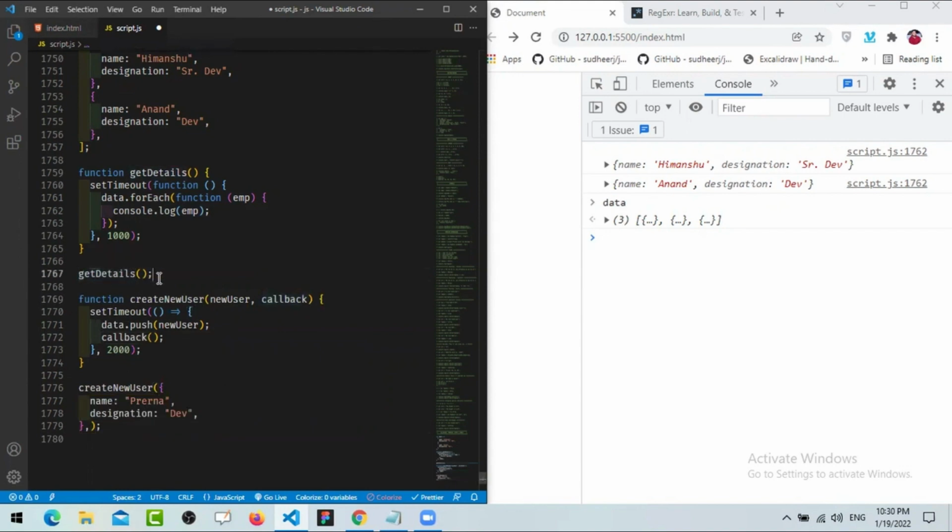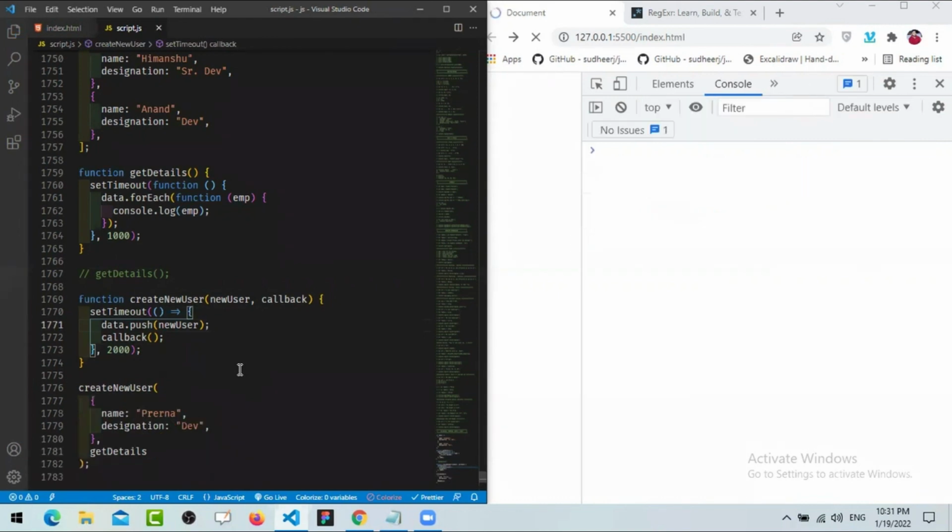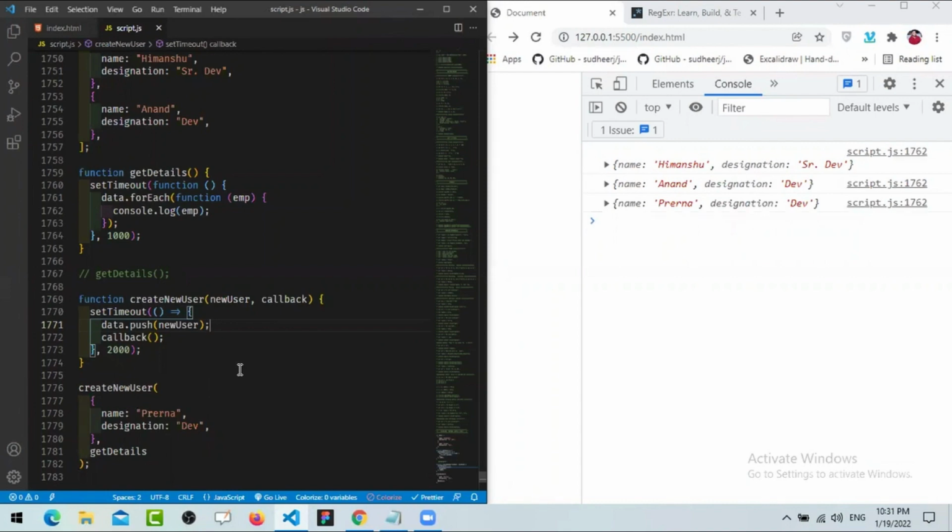Now we don't have to write here like this. Simply we need to pass this complete function as a callback. And what I'm doing here, I'm calling just create new user. I'm passing this object. What I'm saying here, in new user we are passing this object. First it is going to push that one. Then once I'm done with this operation, then callback. Callback means call this get detail function. So now the problem is resolved. See, now you are getting all those three details.